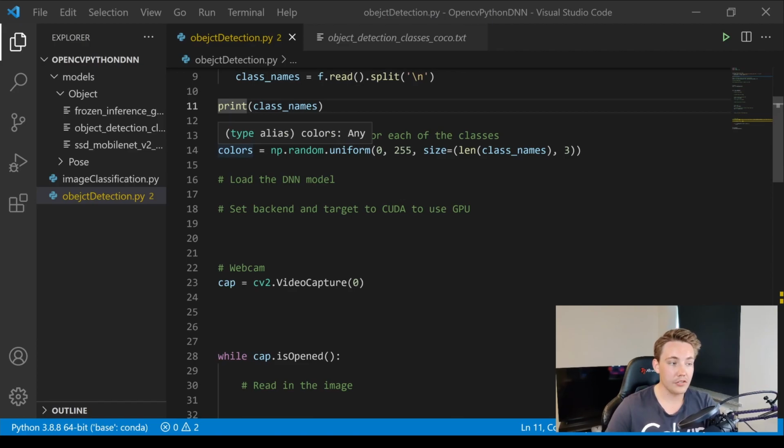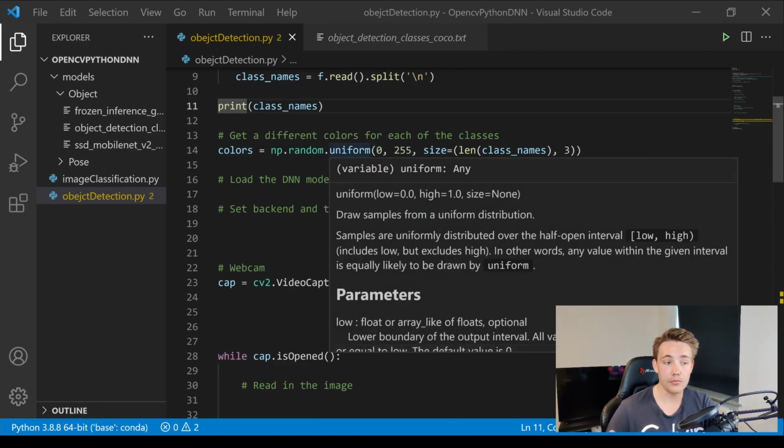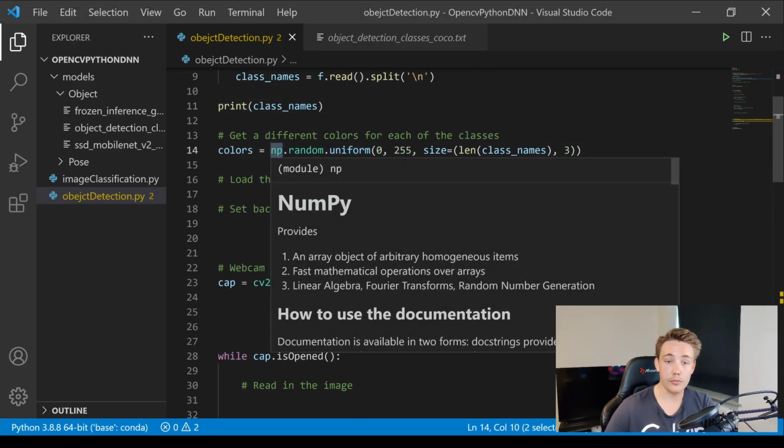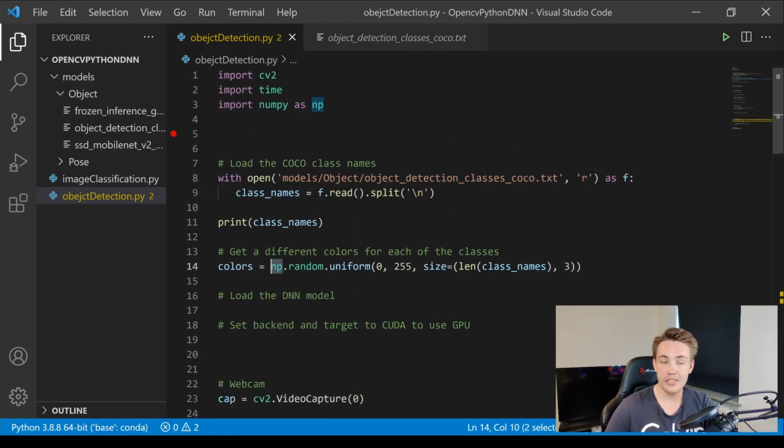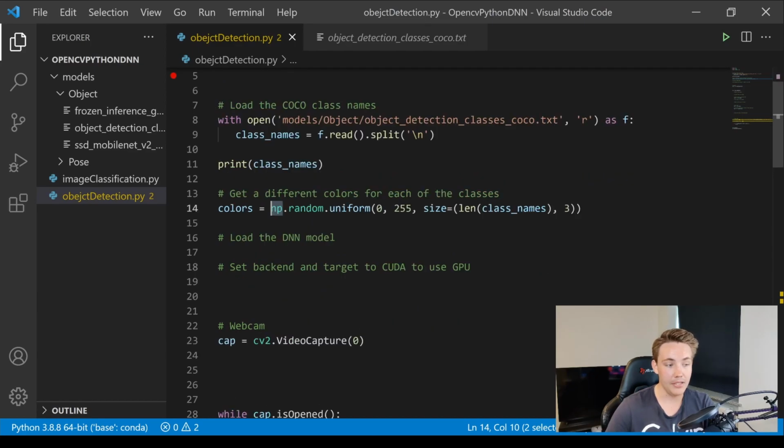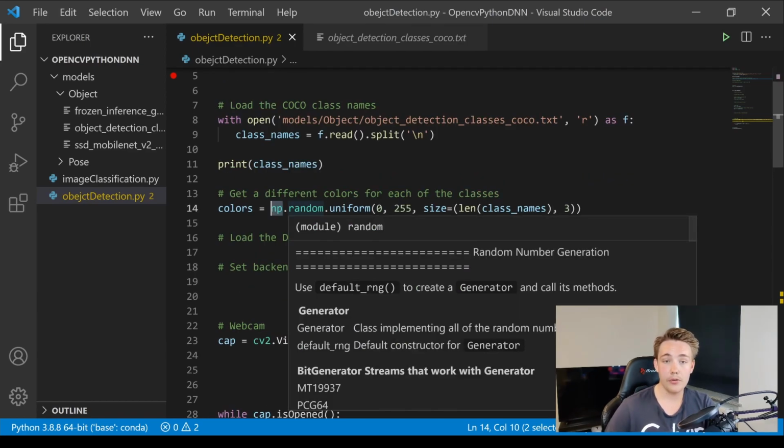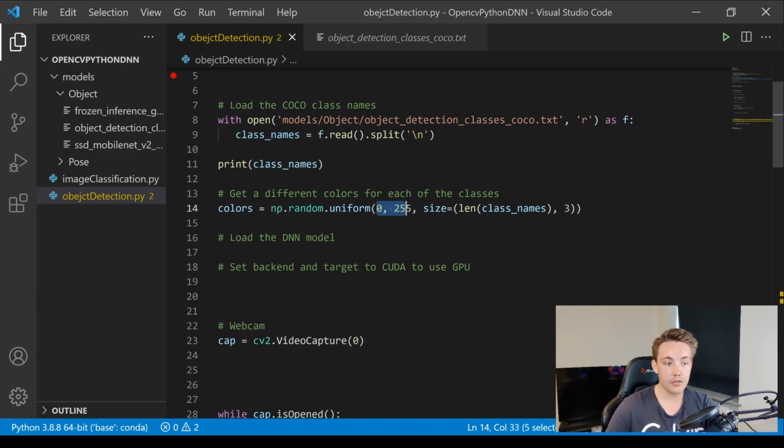So here we're just going to have this variable colors. We're going to take a random number from a uniform distribution using NumPy. So we're also using NumPy in this video, so we need to import that up here as np. We use NumPy to get a random number from a uniform distribution between 0 and 255. And the size here, we set equal to the length, so the number of different kinds of classes we have, because we want to get one color assigned to each of the individual classes from our object detection. Then we set 3 here at the end.